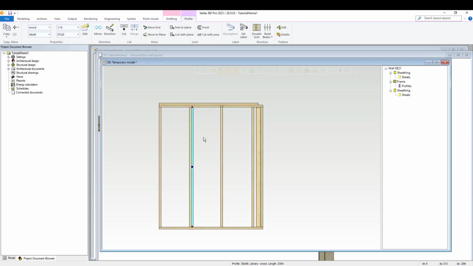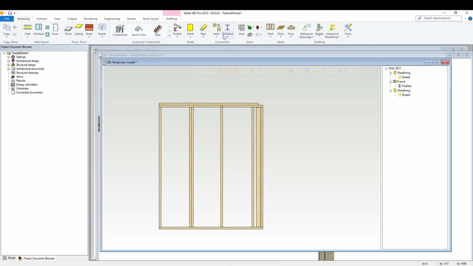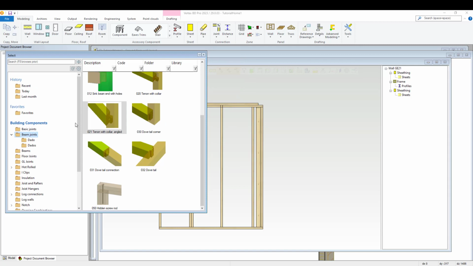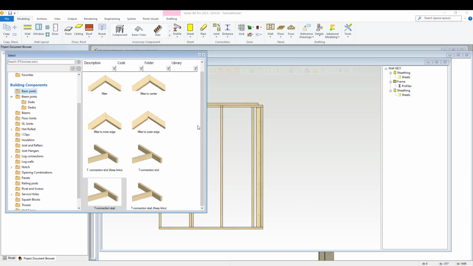Should you need to alter any connections within your panel, make sure you are in the Modeling tab. Click the Join menu and choose the Connection Details command. The location and available connections will be subject to your customization. There will be a few joint types available, however these all work in a similar way.